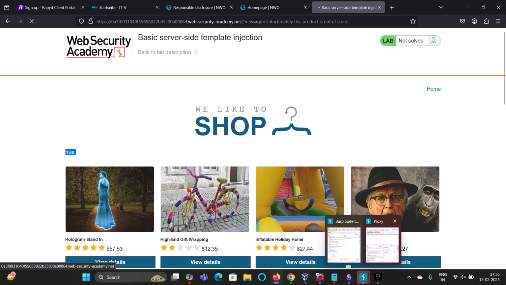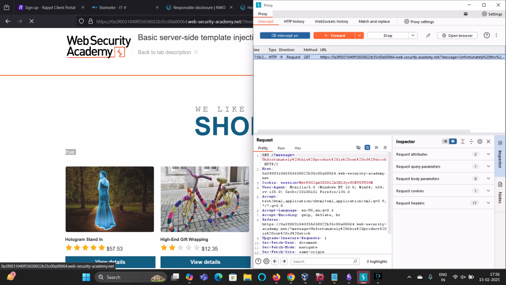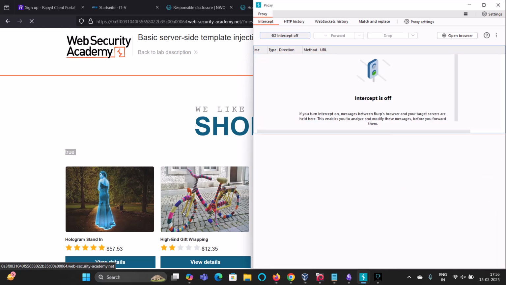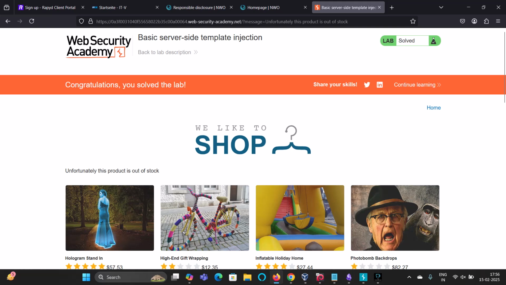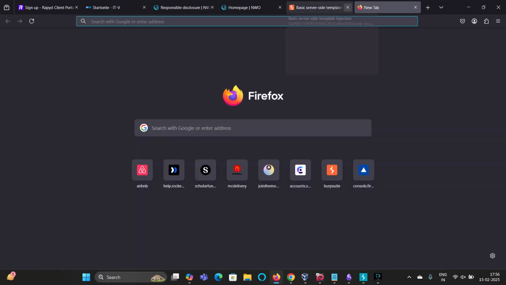Let me just turn intercept off. Okay, intercept off. And now let's see. Look, it is solved, because the file we have deleted is deleted and it has shown us the output as true. So I guess this is clear, guys, and you know how to solve these labs and how you can practice your web app hacking in an educational way as well as in a good manner.